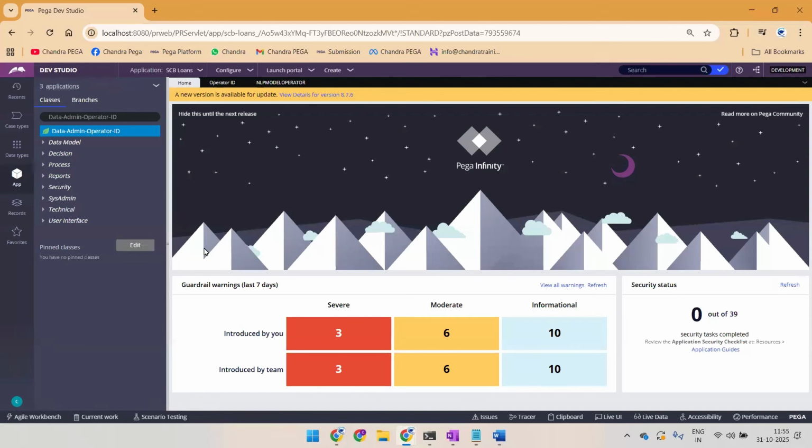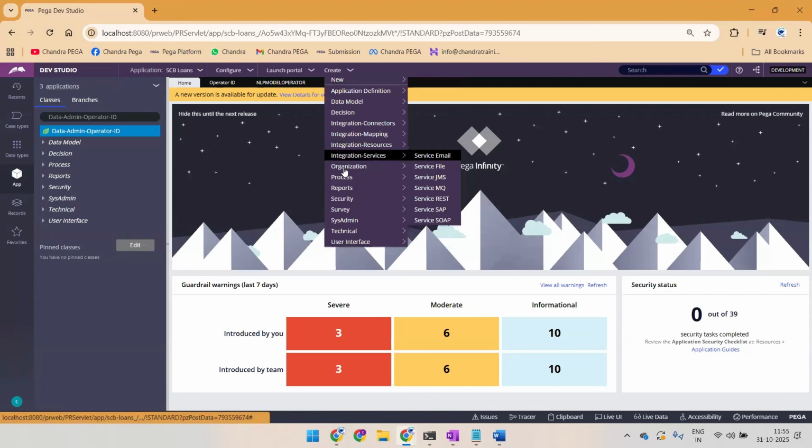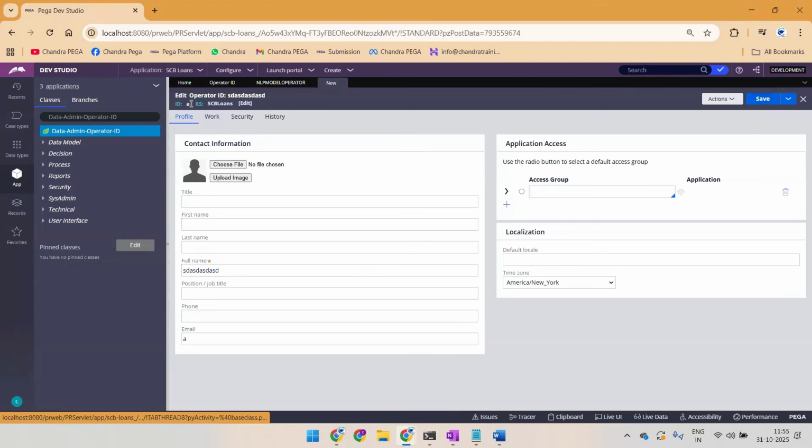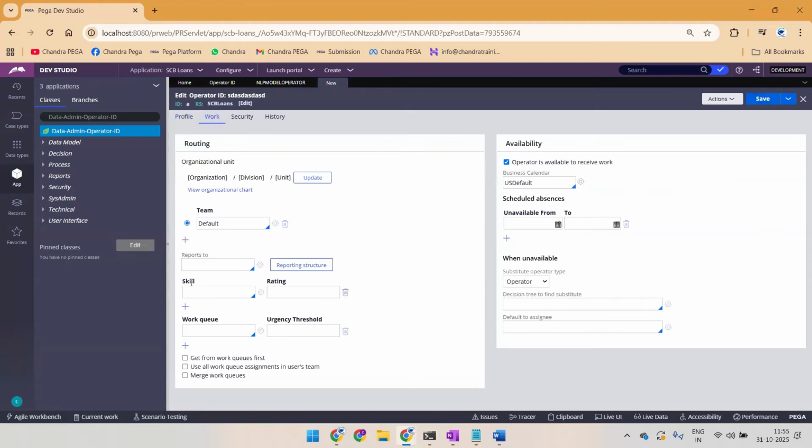So let me explain here. If we are creating one new operator ID, we are supposed to provide basic details, and our requirement is that for every operator ID we create, we want the default skill as internship. There must be a skill created by this time, and we want it to show up by default for all the operator IDs we create. Along with that, there must be one reporting manager, maybe with the name intern manager.